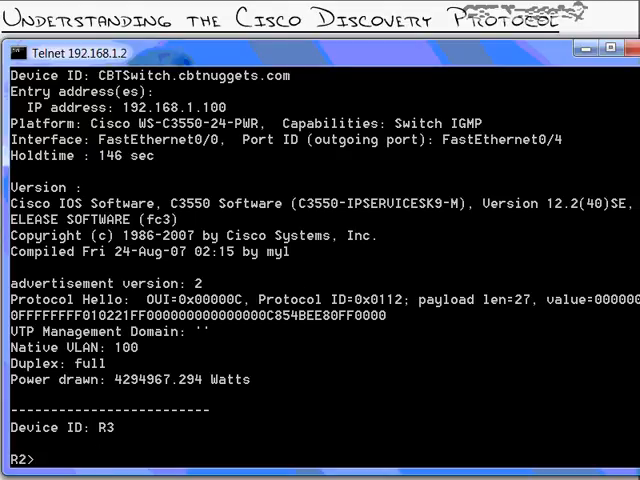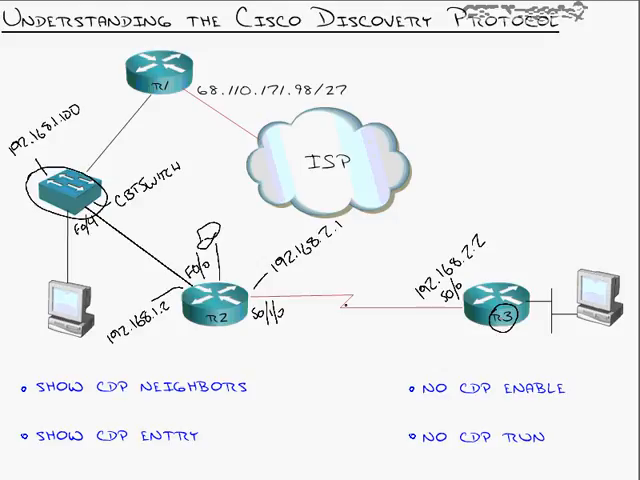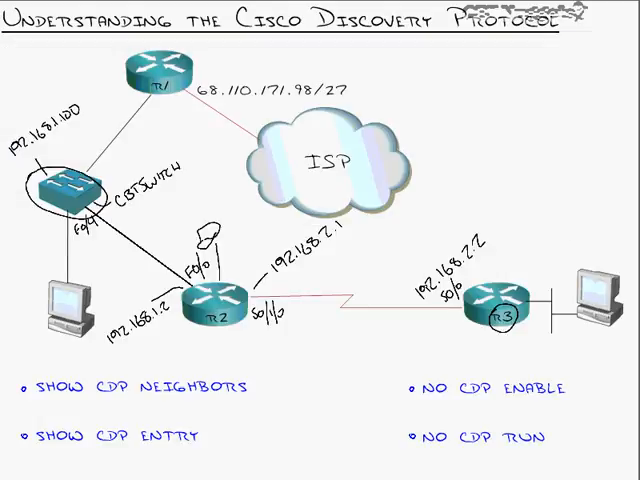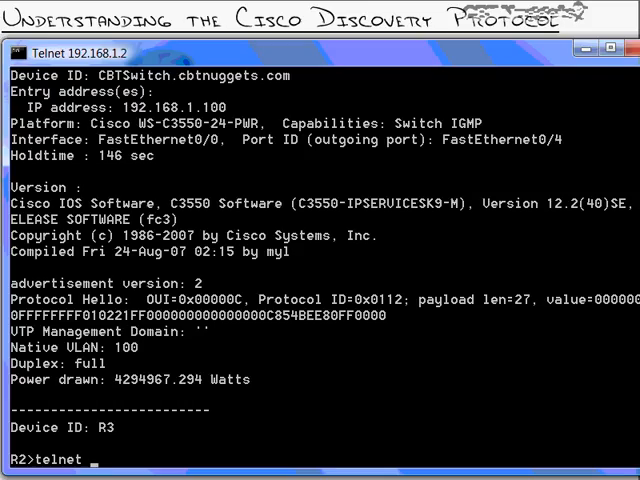But now, if I wanted to see what router 3 is plugged into and what CBT switch is plugged into, how do you think I do that? Telnet, what we were just talking about. That's why these two topics go hand in hand. From router 2, I can then say, okay, well, now that I know the IP address of router 3, it's 192.168.2.2, why don't I telnet over there?